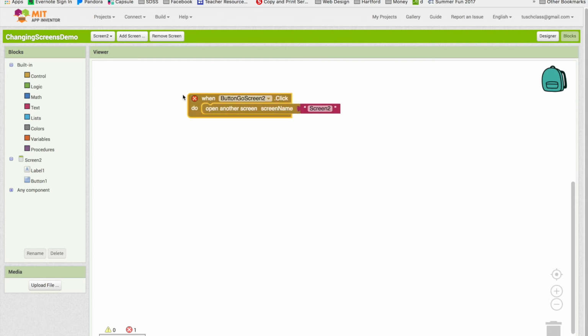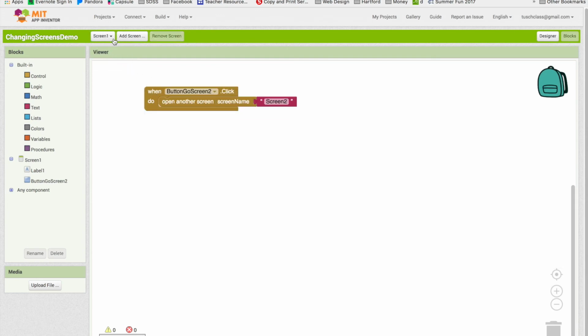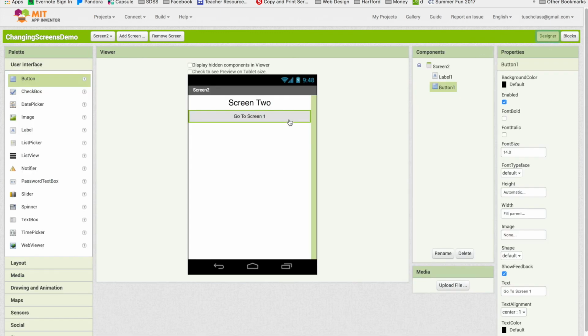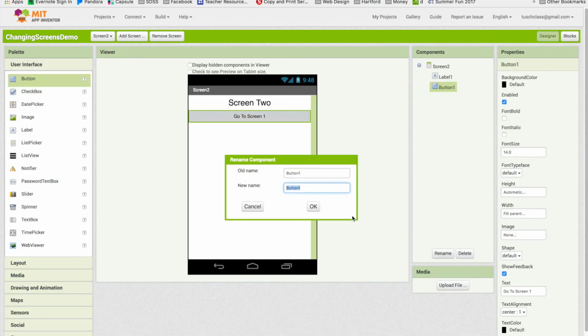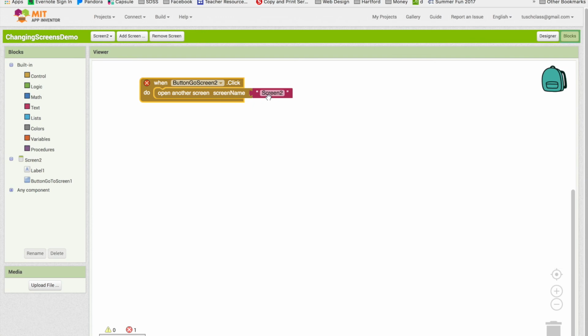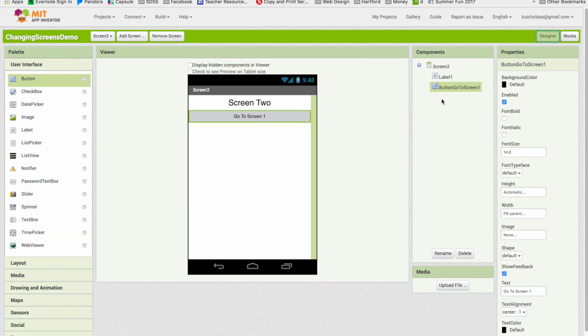Now, it's got a red X. Of course it's got a red X, because it has two event handlers, and actually it's got a red X because button go to screen 2 doesn't exist on this screen. This is Button1. I should rename it to button go to screen 1. It's telling me it's got a fatal error because it says when button go to screen 2 is clicked, and it doesn't have access to it because this is button go to screen 1.